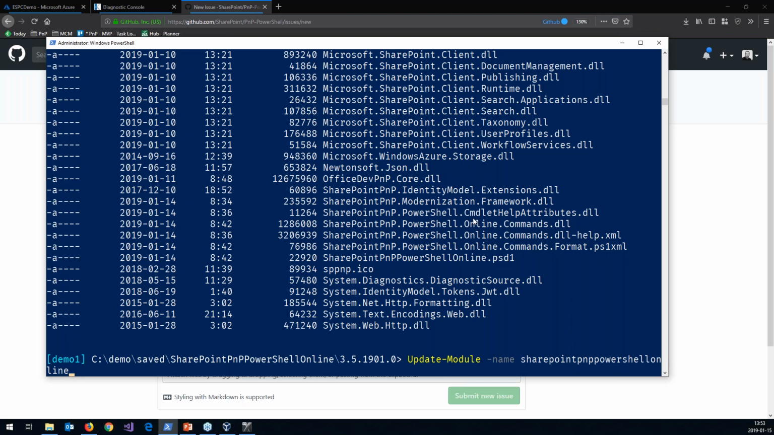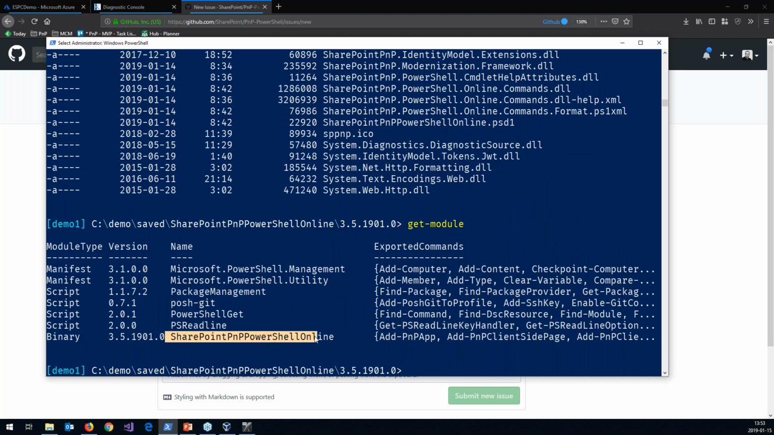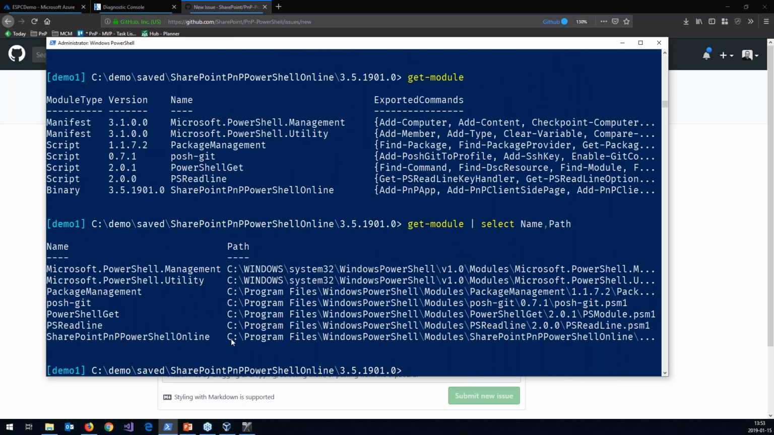And you will see that if I do Get-Module here, it will show you all the modules installed, and you see there's SharePointPnPPowerShellOnline. If you want to figure out where this one has actually been installed, you just say Select Name, Path, and then you see it's located in Program Files, WindowsPowerShell, Modules, SharePointPnPPowerShellOnline. You'll find a folder in here with the version number. If you have an older version and you update, it will just create a new folder with the new version number, but the old ones will still be installed. So you could actually revert if you want to. But that's how you update the module.